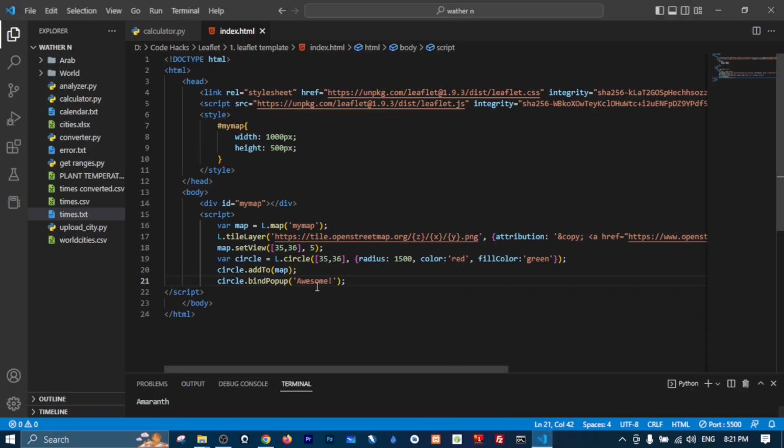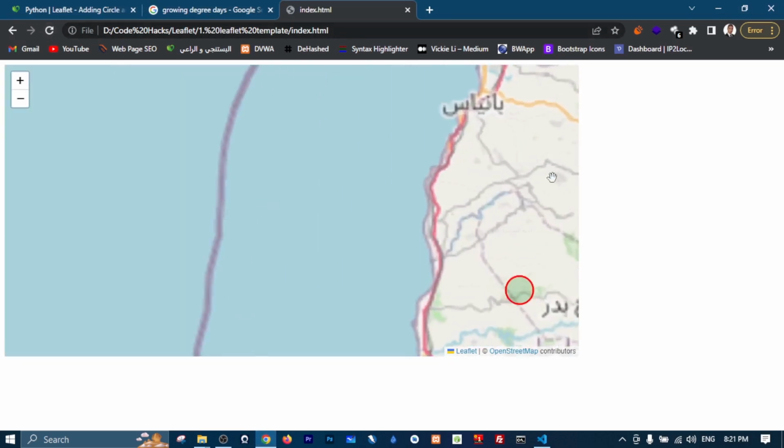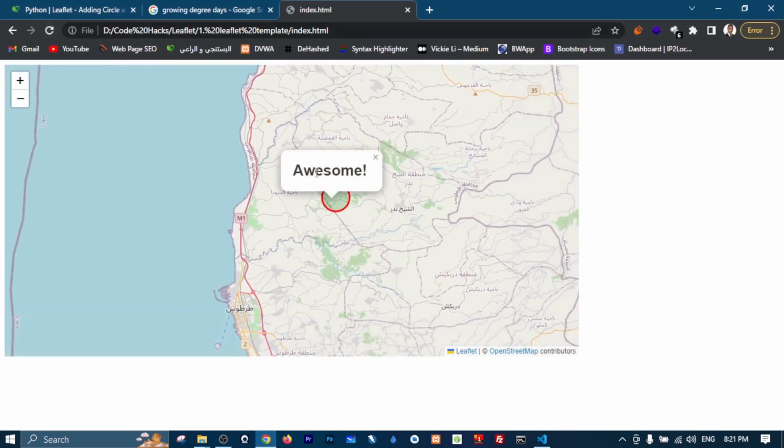And remember that this accepts HTML, so I can make this h1, and this is the end of h1. Let's save it, reload, zoom, click. Awesome.